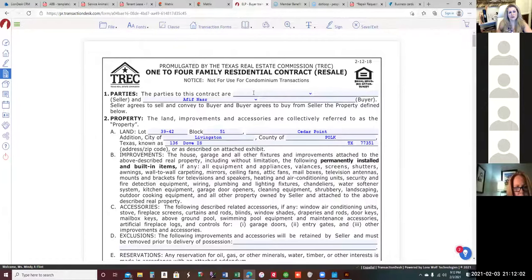Okay, so the seller's names were not on there. What you can do is look on the tax roll, and you can get the seller's names and add them. You don't want to leave it blank. Or you call the agent and get the seller's names. Ask her, hey, give me the correct spelling, I'm going to send you an offer.